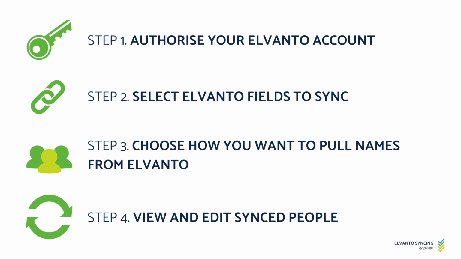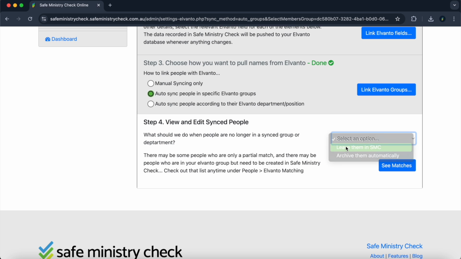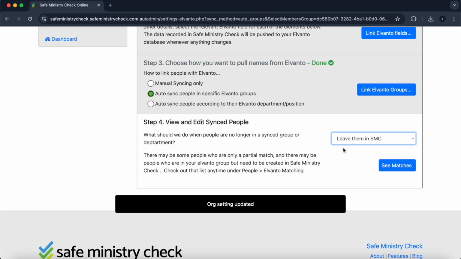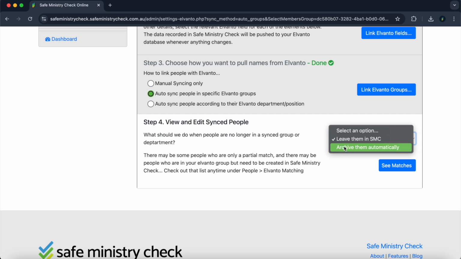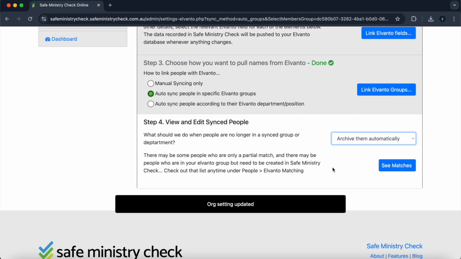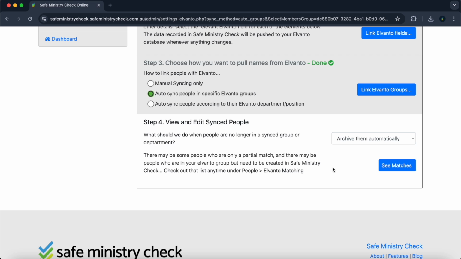The last step on your Elvanto syncing setup page is answering the question, what should we do when people are no longer in a synced group? You have two options. If you choose leave them in Safe Ministry Check, people who you remove in Elvanto from a Safe Ministry Check training group will not be removed from Safe Ministry Check. They will remain in the account and will receive reminders about training. You will need to remove them manually.